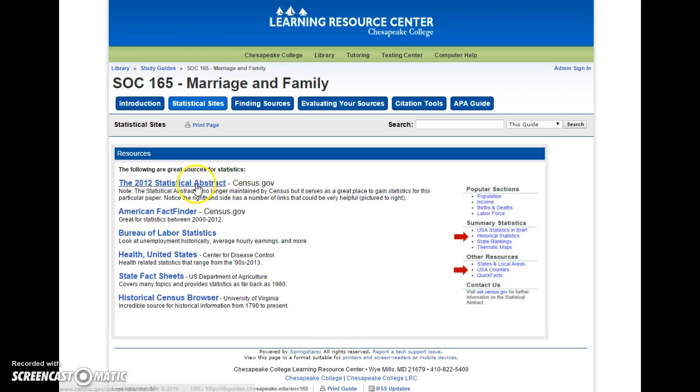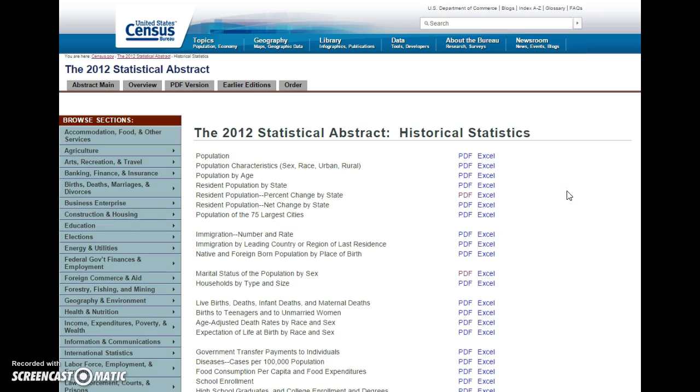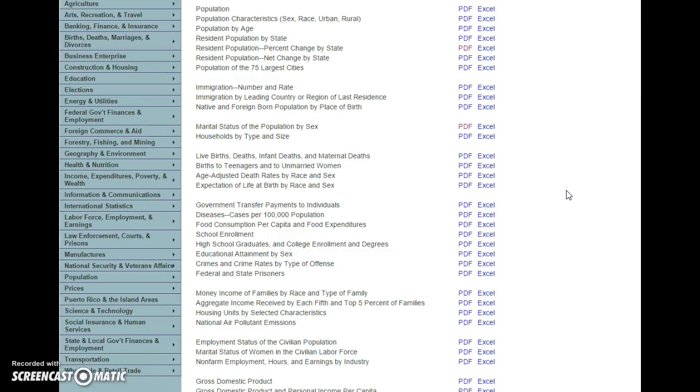So the first one, the 2012 Statistical Abstract, is a great resource. You'll see that there's this big red nasty block here. They actually stopped creating this. However, it's just stopped as of 2011, and since you're looking historically, I think this is still a great resource for this paper. I would focus over here on the right. They have population, income, births, deaths, labor force. There's also this great link, historical statistics.